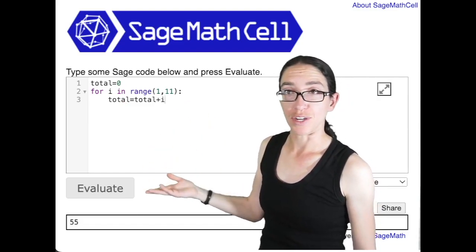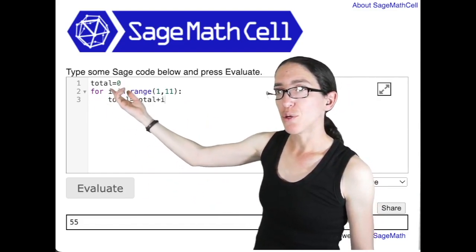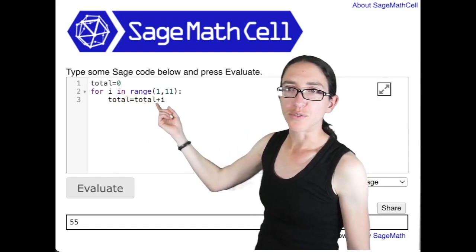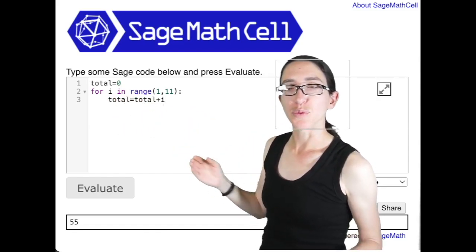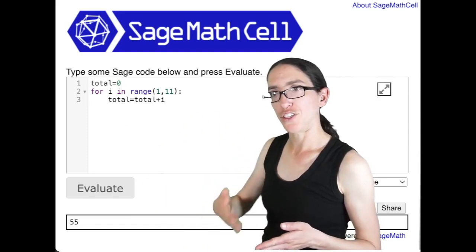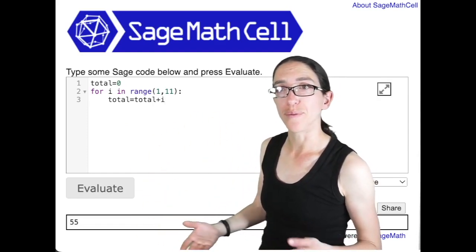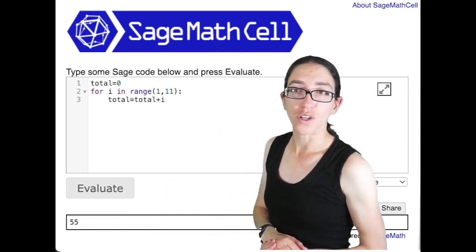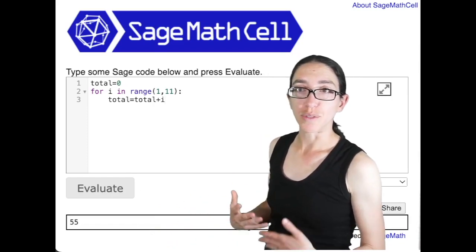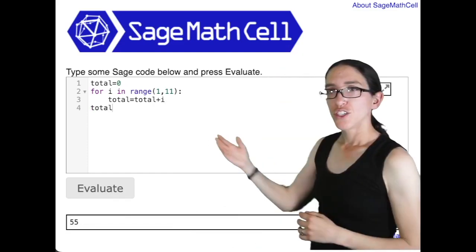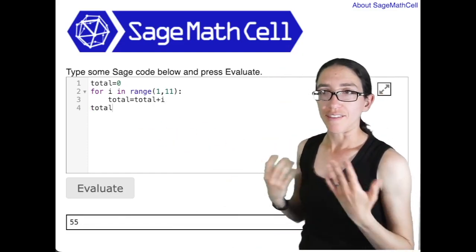no longer being read. So what this is saying is total starts at 0, and for i in range from 1 to 11, we add i to the total at each step. So we start at 0, and then we add 1, and then we add 2, and then we add 3, and then we add 4, and so on. So far, this is just changing total. Finally, we have to print out total. So the last line of our code should be total after our for loop is all done. So we untab and we write total, and let's press evaluate.